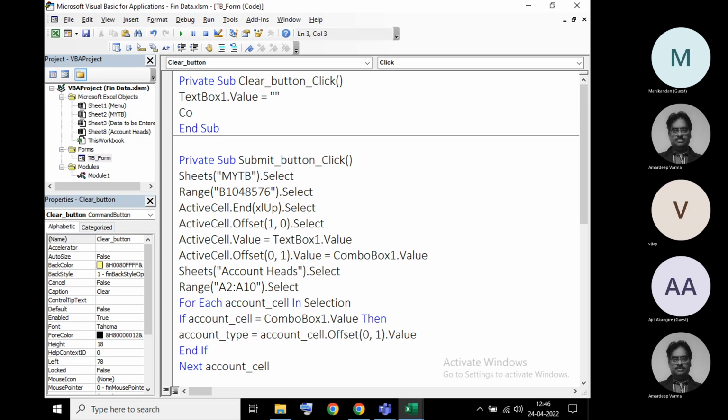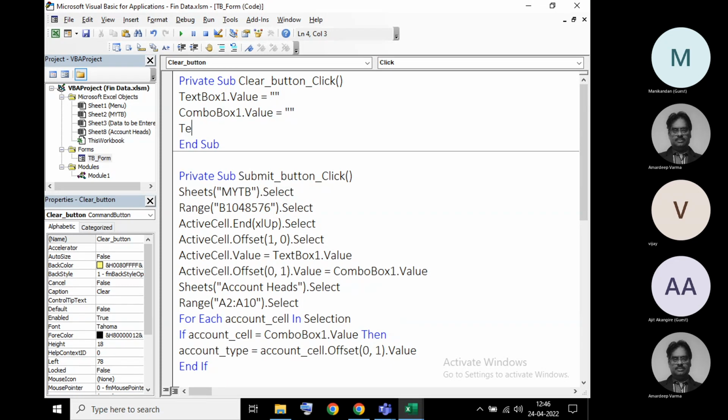Then we need to clear the combo box also. Combo box 1 dot value equals, anyone the amount should be removed. Text box 2 dot value.